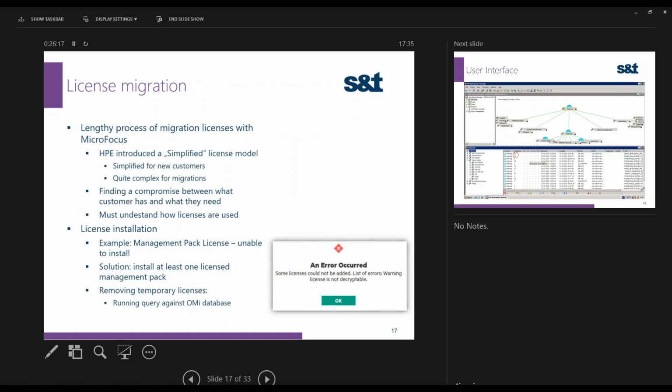License migration, of course. HP or Micro Focus introduced a simplified license model, which is really simplified for the new customers, but for existing customers can be quite complex. And it took a really long time for us to get to the same level, to understand what the customer has, what they use, what they need, so that Micro Focus was able to generate the correct licenses for the customer.